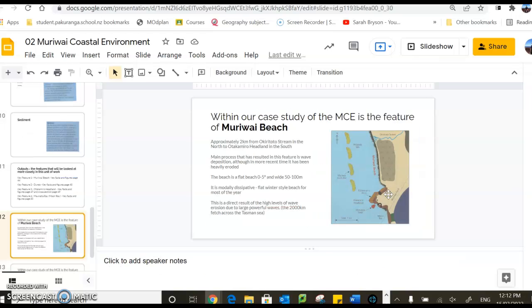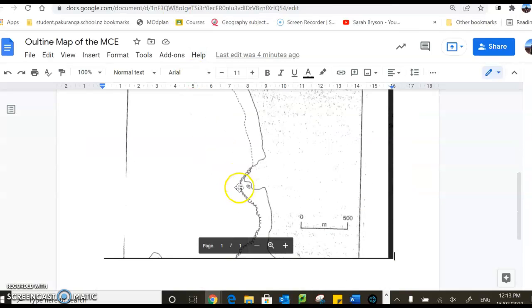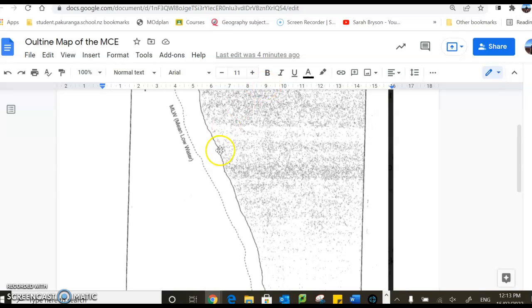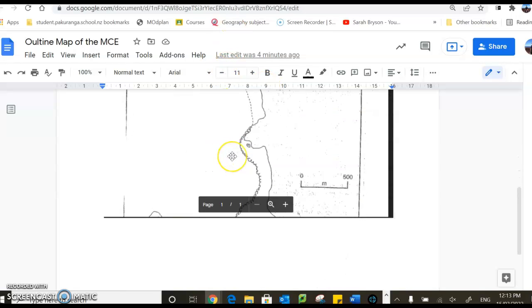Following on from that, we're going to be looking at the features within the MCE. So rather than just taking notes on what the features are, you are going to redraw your outline map of our coastal environment, and then we're going to take the notes of the features.